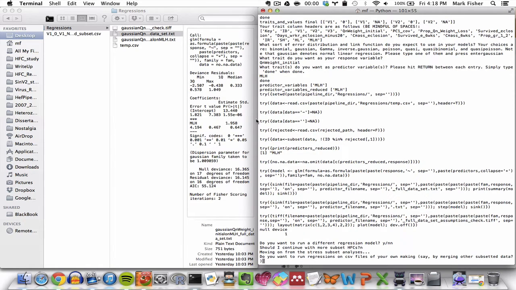So we've just finished the portion of the pipeline where we generate subsets of data and run the regression analyses on them. And in this installment, we're going to talk about feeding the pipeline other user-generated data subsets, and we'll also talk at the end about how the regression results get processed into CSV files by the pipeline.